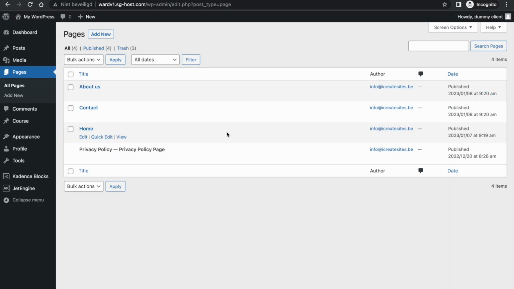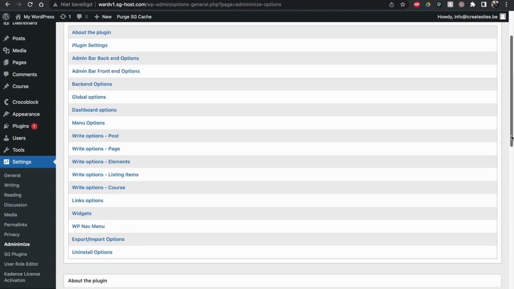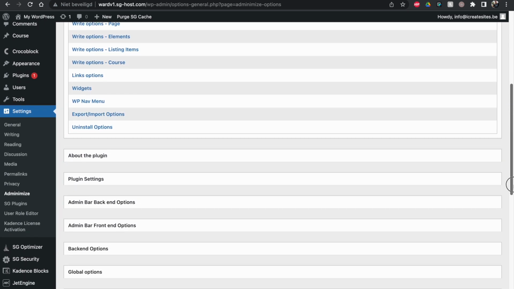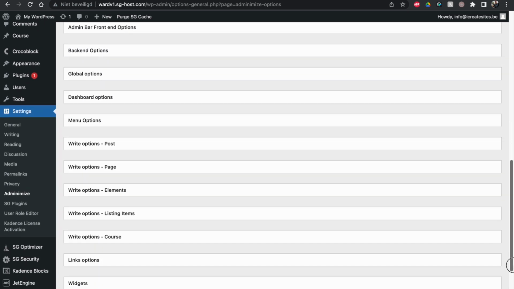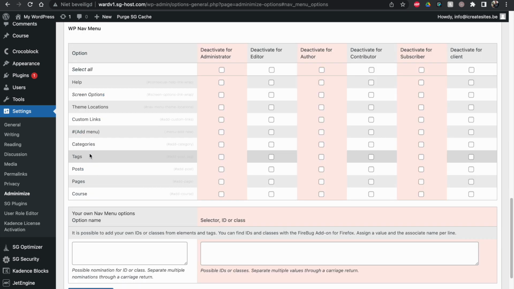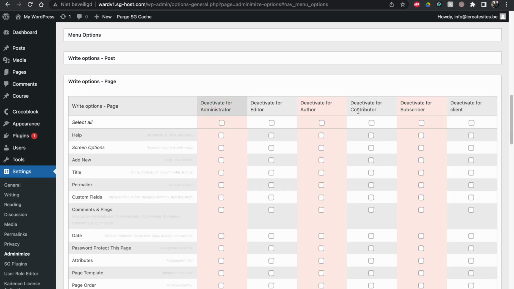Okay, so let's go back. Adminimize is under settings, Adminimize, if you click on it. So we have the Adminimize plugin. You see you have a lot of options here that we can set up. So what we're going to do is go to the right options for the page. We go to the column of my client because that's the one I want to edit. I'm going to select all.